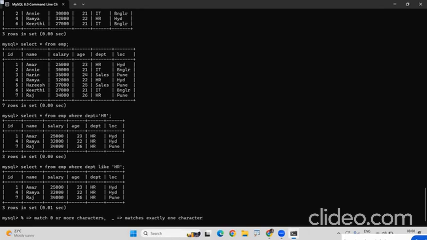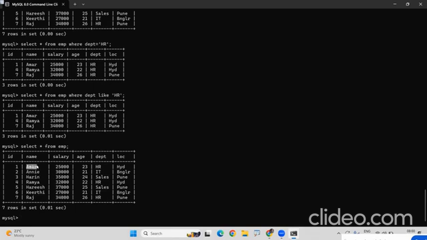So don't confuse them. If you see a number of examples, you will get clarity. Sir, I just want to display the people starting from H. So: select star from employee where name like 'H' and then the remaining. Of course, I'm just using capital letters for highlighting, that's all. Any remaining characters, we don't want; just starts with H.